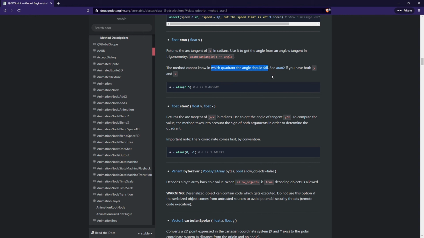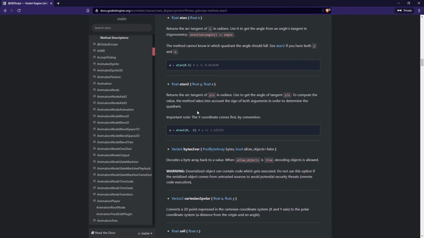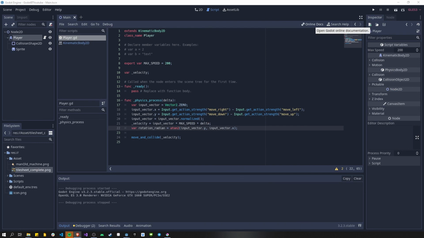So we will want to use arctangent 2 if we have both y and x, so we can get the correct angle, basically. We use arctangent 2 and give it the y value and the x value, and this will take into account the sign of both arguments in order to determine the quadrant. By using this, we get the rotation radian for our character according to our velocity.